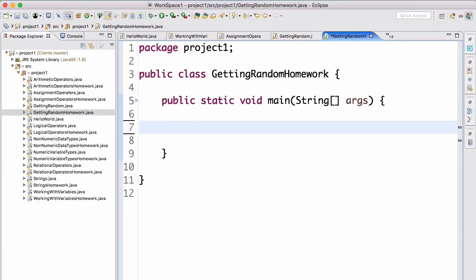Okay, so for homework, your job is to write an application that will print a random character in Java. We didn't really go over how to do this, but your job is to practice what we did in this lesson and to find the answer on Google.